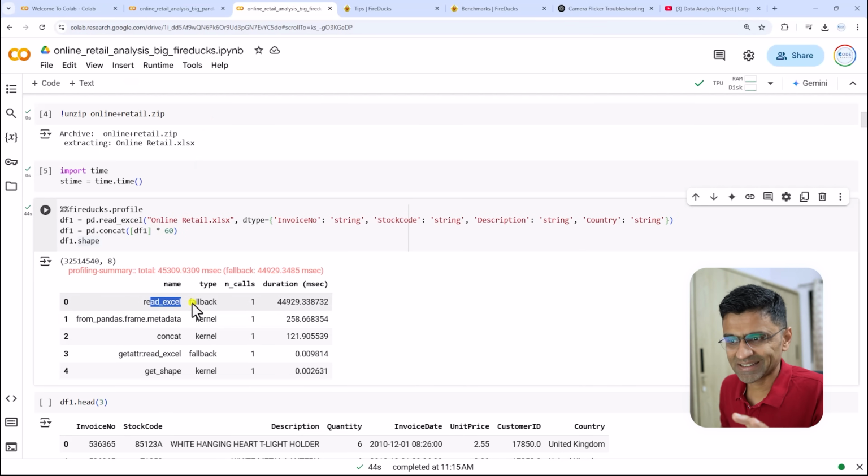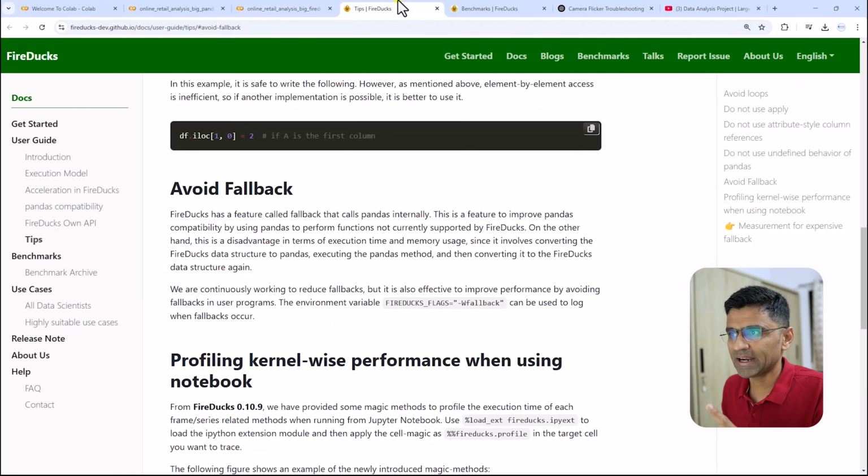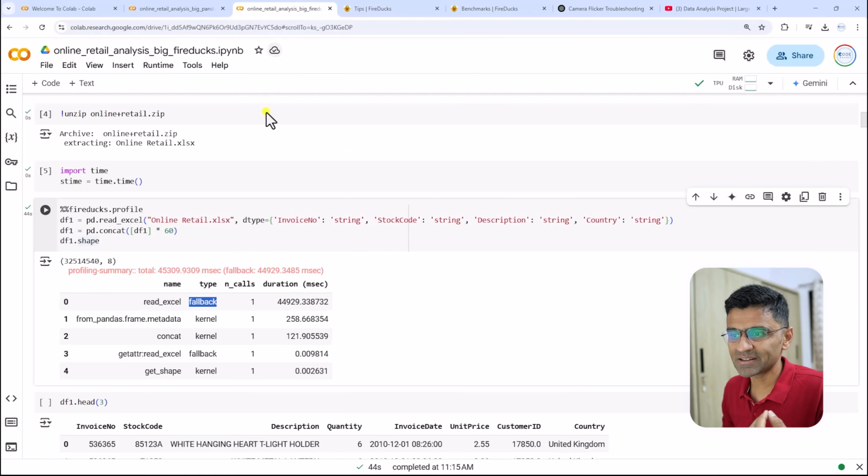And for read Excel, we are using fallback logic. Fallback means that FireDucks doesn't implement that feature. Okay, FireDucks doesn't have performance improvements for read Excel. And for that, it is falling back to Pandas. So in reality, the expensive operation of reading Excel file is performed in Pandas. It is not performed using FireDucks optimization.